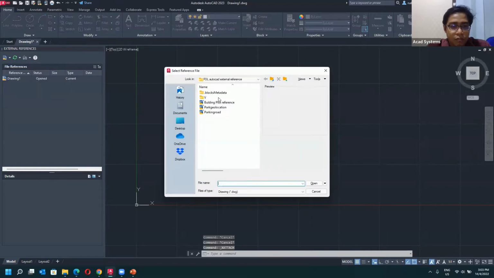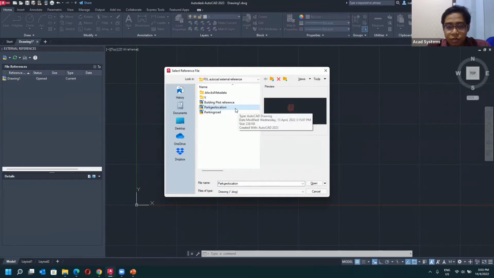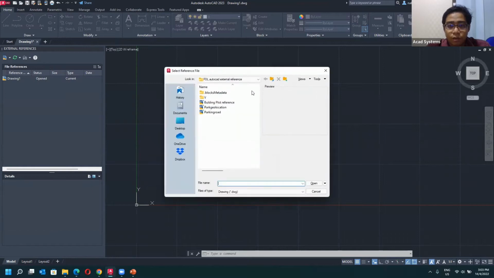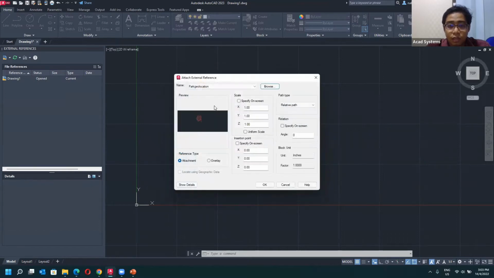I can click here and find the location of my drawing files. For this case, I'm going to pick the Path Geolocation drawing file, and I'm going to open. Once you open, you will see some of the things that you can set up. If you want to change your drawing, you can click Browse and select another drawing. And here, we have a Reference Type: Attachment and Overlay.